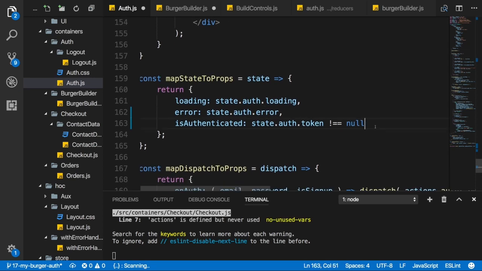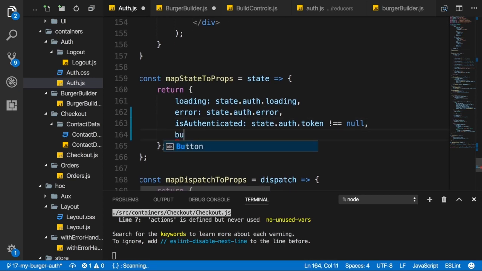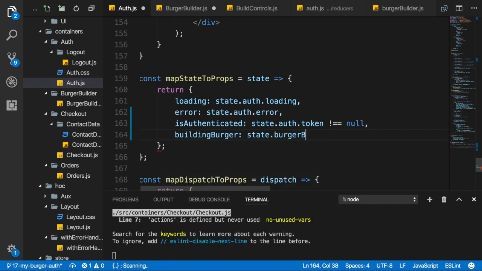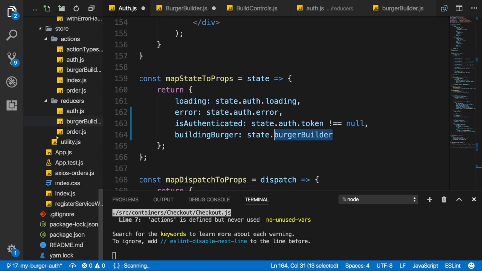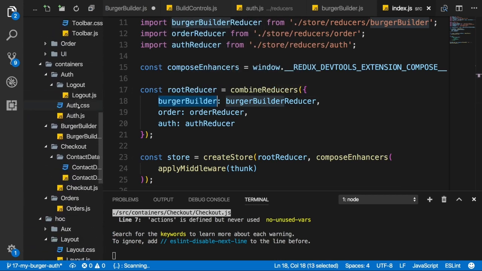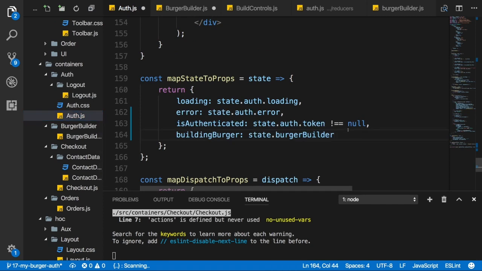So I need to get two pieces of information. I need to get the information if we are building a burger. So buildingBurger could be the prop name. And I reach out to state, then to the burger builder slice. If you're not sure about the name of the slice, always check your index.js file. There you're combining your reducers and it's this property you're looking for. So burgerBuilder is our slice name. And there we got this building prop.